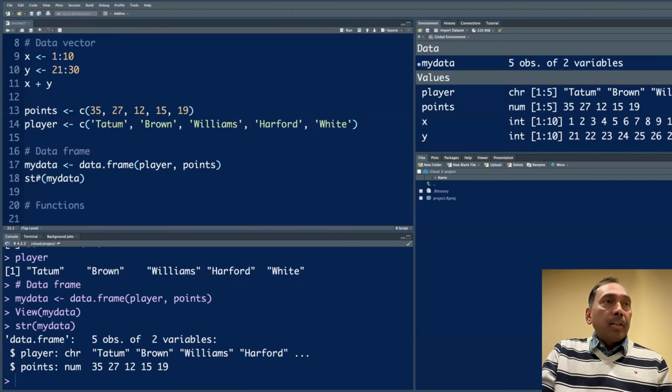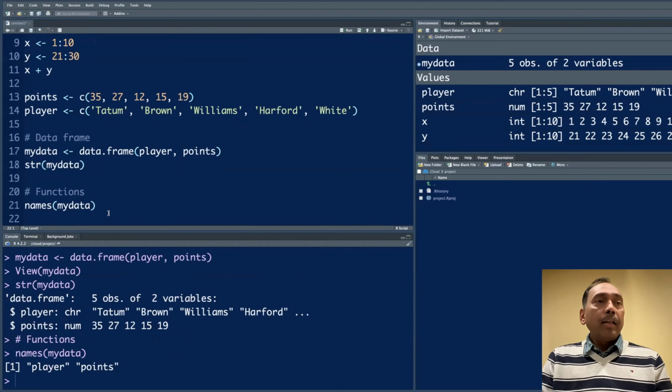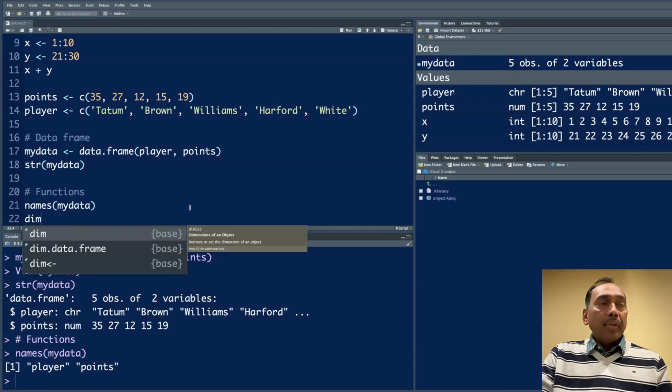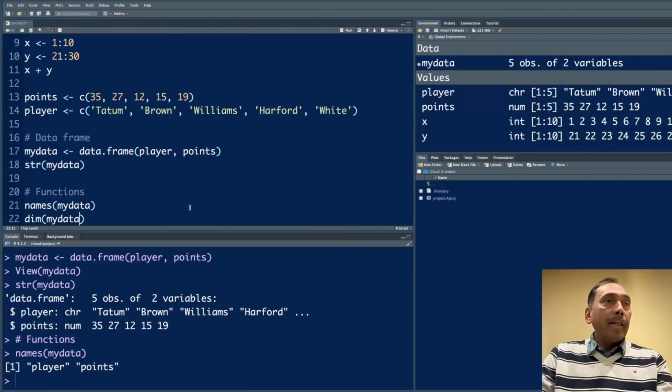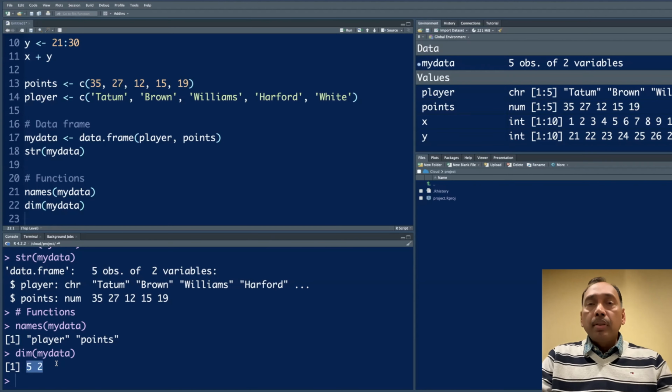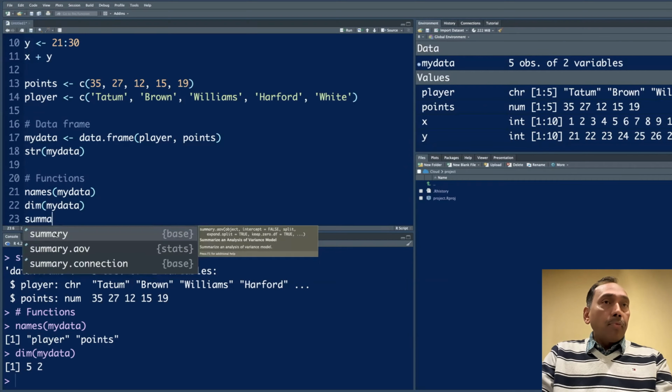str is a function, structure is a function. Similarly, there are many other functions. If I say names, my data, I run that and it will list all the variable names. Similarly, if you want to look at the dimension of your data set, say dim, my data: 5 rows and 2 columns. You can also say summary, this function here.